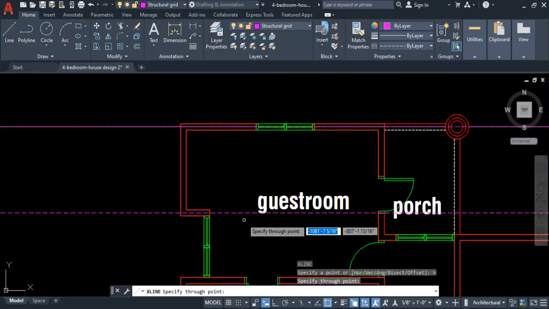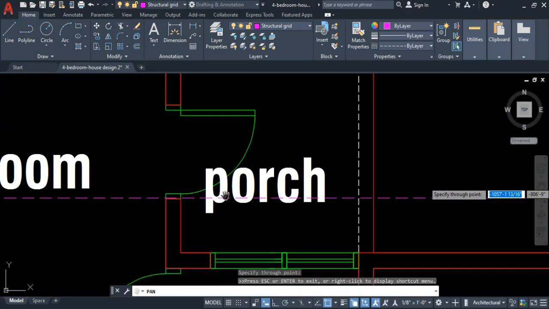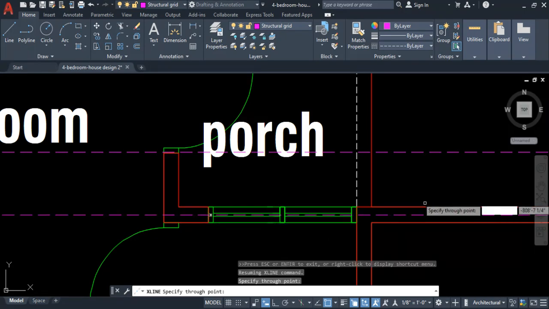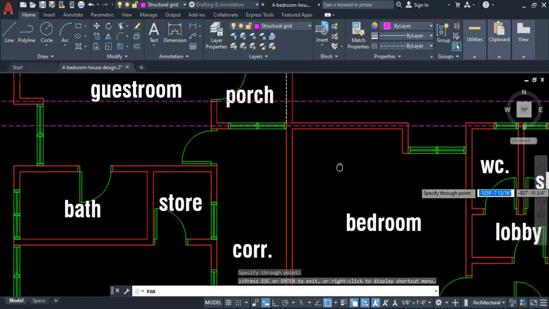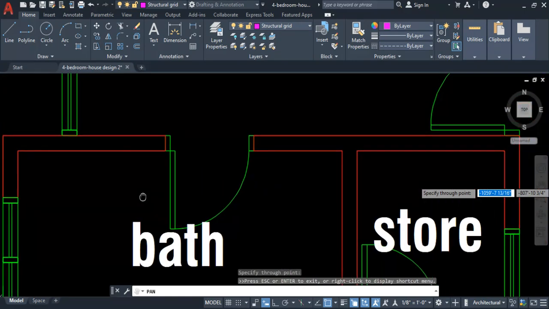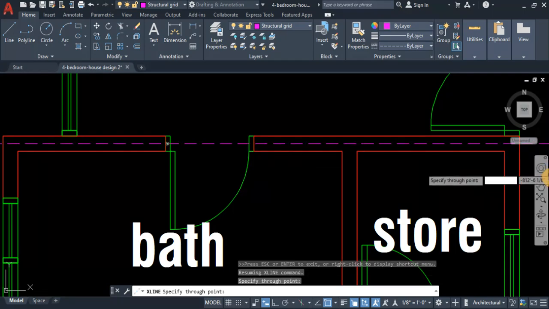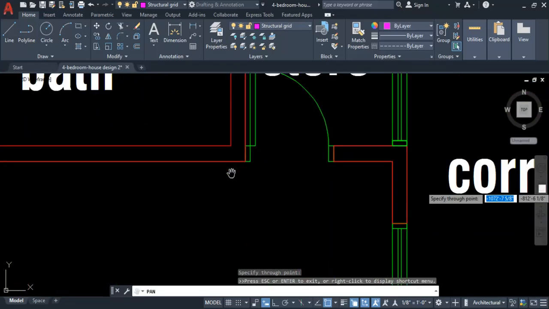As you can see, now we have the horizontal structural grid. Also we have this horizontal wall. You just find the midpoint. This is the midpoint. You click this. Now as you can see, we have the horizontal structural grid. Also you find the horizontal wall. This is another horizontal wall. You just come over here, then you find the midpoint. This is the midpoint. You click this. Now we have the other horizontal structural grid.